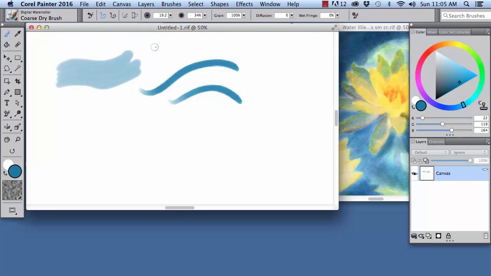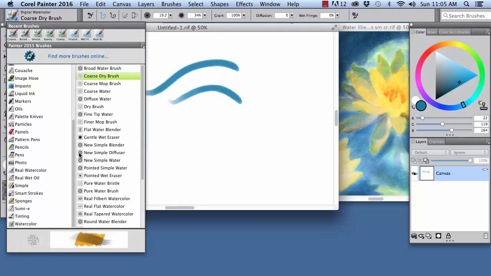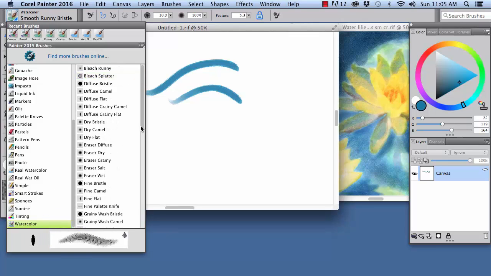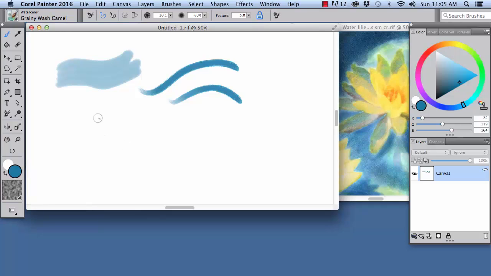The next type of watercolor I'd like to talk about is the watercolor category, which is located near the bottom of the brush selector. So we're going to choose the watercolor category in the grainy wash camel brush, and the watercolor category brushes need a watercolor media layer to be able to paint. So when I touch my brush to the document, you'll see in the layers panel right here a watercolor media layer is generated.